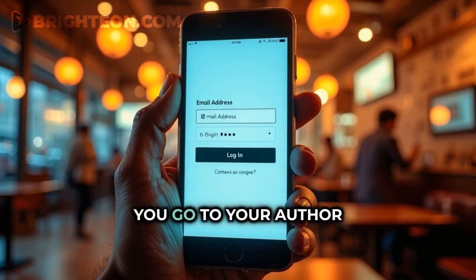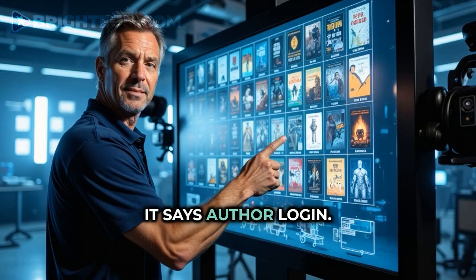Now, how do you access all of this as the author? Well, it's simple. You go to your author page. What is your author page? It's the page that shows up when you click on your name. So just go to any book that you have created, click on your name, and it will go to your author page. And your author page will have a login link. It says author login. You may have to look for it, but it's at the top or near the top.